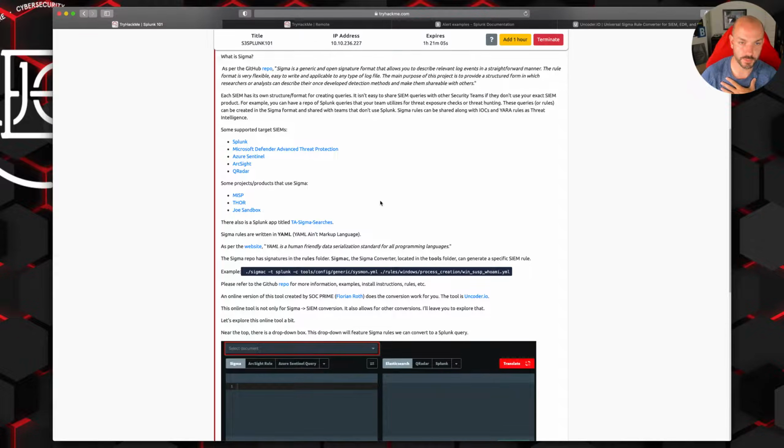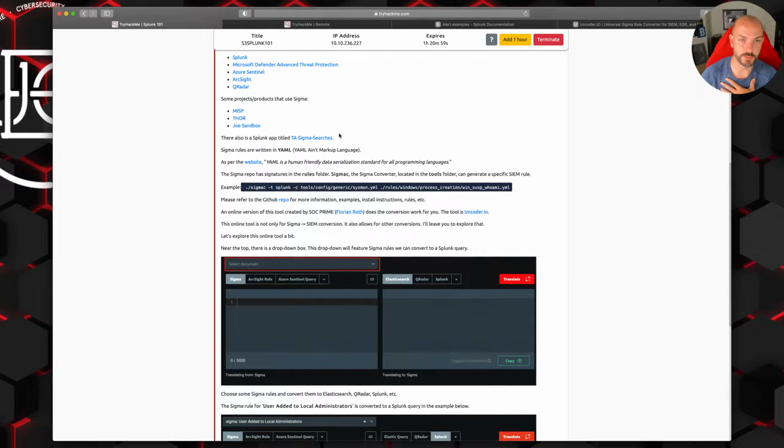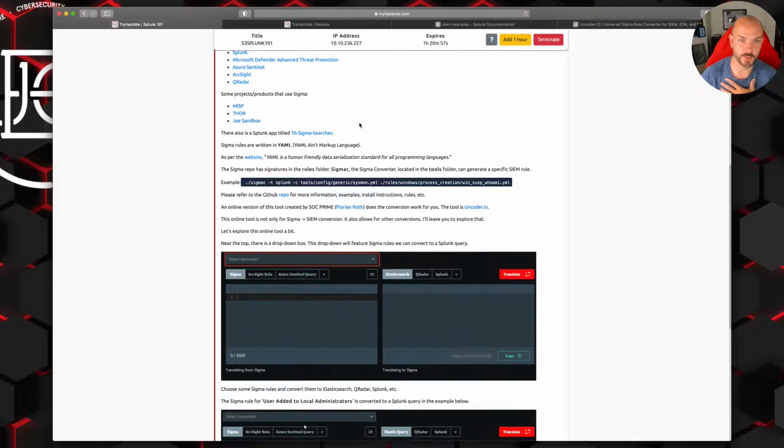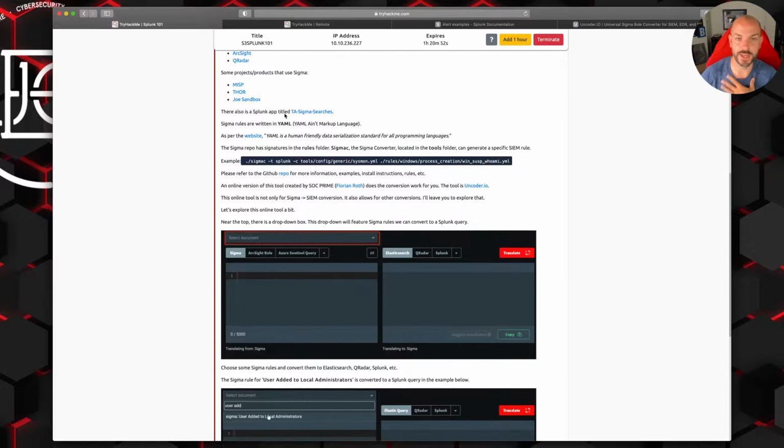So talking about the different SIEMs that it supports, and then different projects and products that use it. MISP is a very well-known one. And there's also an app for it. Sigma searches.